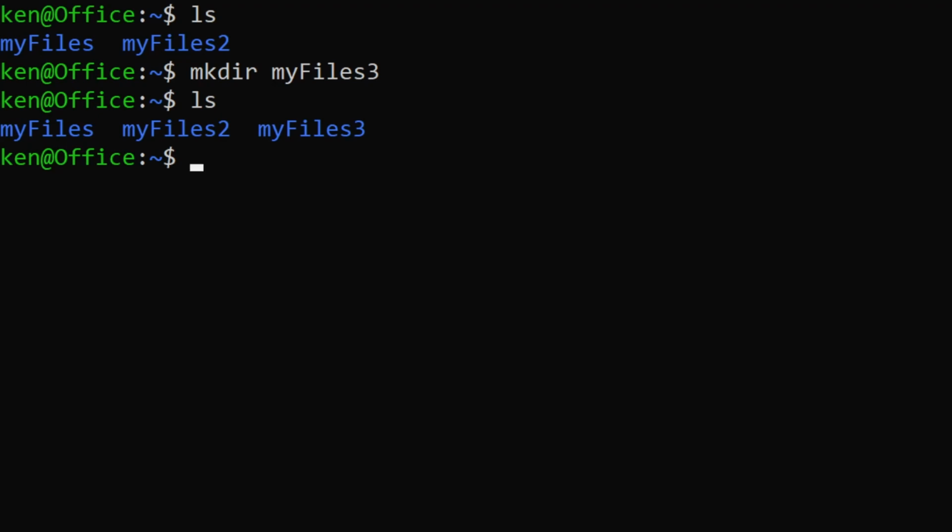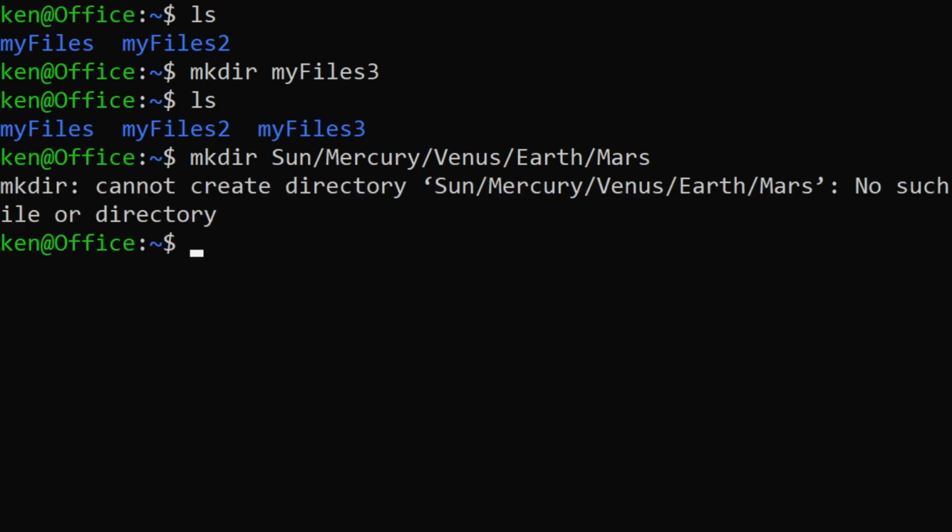I would like to create a folder structure that is named after the inner solar system. So I type mkdir space Sun, Mercury, Venus, Earth, and Mars. But I get an error. mkdir cannot create the directory Sun, Mercury, Venus, Earth, Mars, no such file or directory.